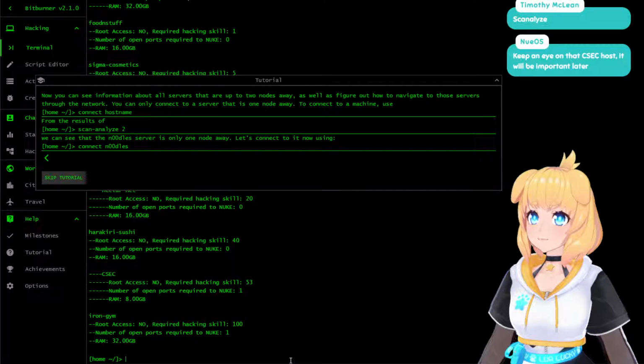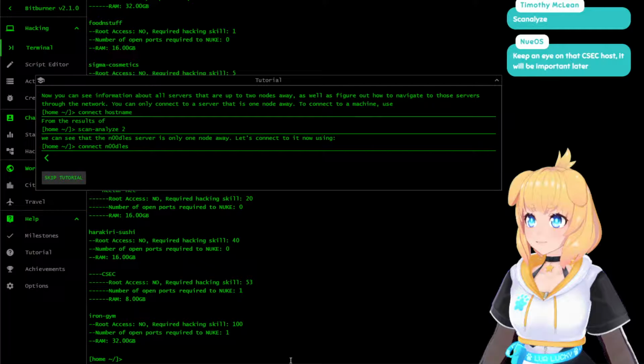Now you can see all information about all servers that are up to 2 nodes away, as well as figure out how to navigate to those servers through the network. You can only connect to a server that is 1 node away. To connect to a machine, use its connect host name. Oh, I'm such an intense hacker.